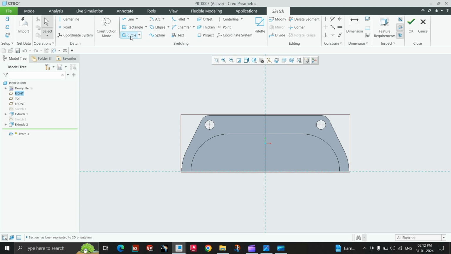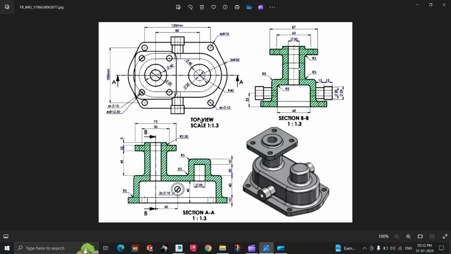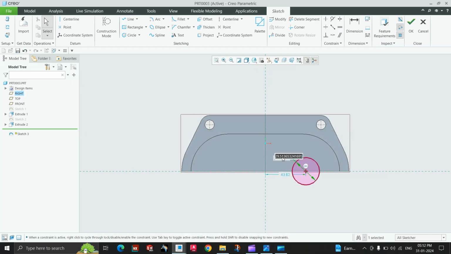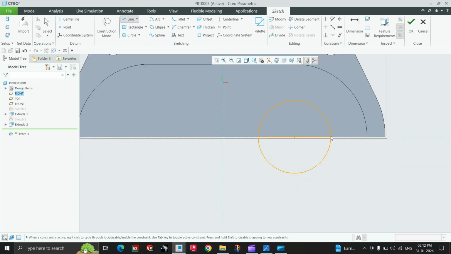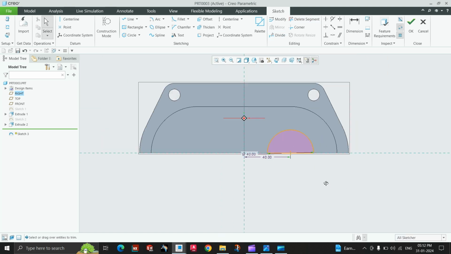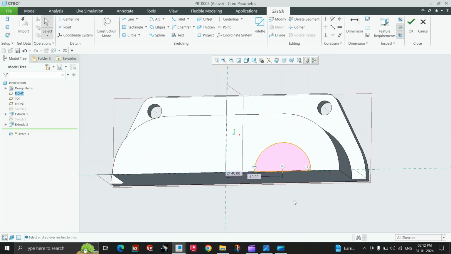Okay, so the diameter mentioned in the drawing is 40, and the center distance is also 40. I need to make it a half circle, because we are creating a half part and we'll mirror it afterwards. So we can see that the half circle is done and we can extrude it.